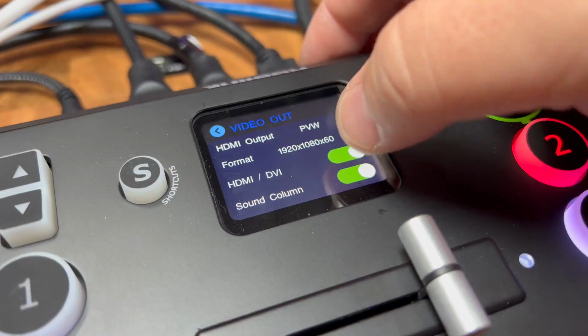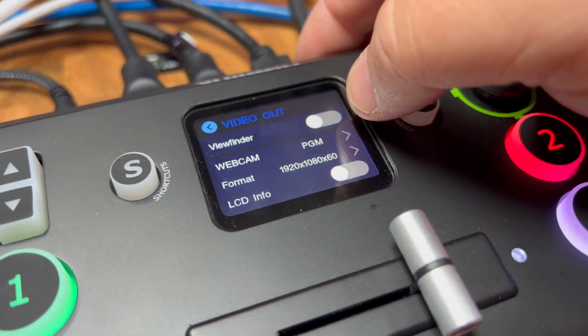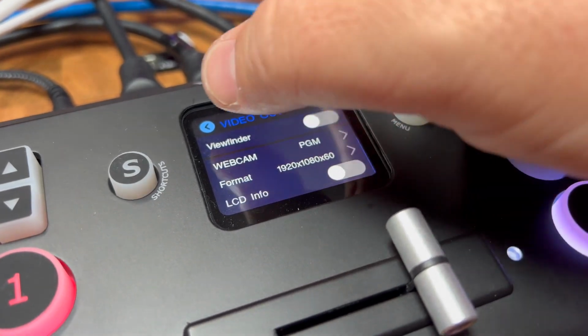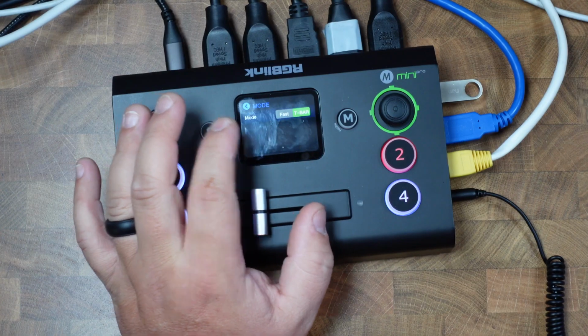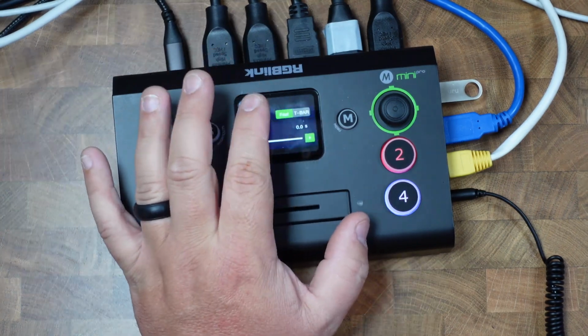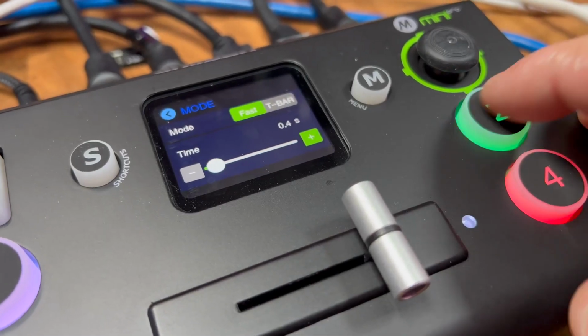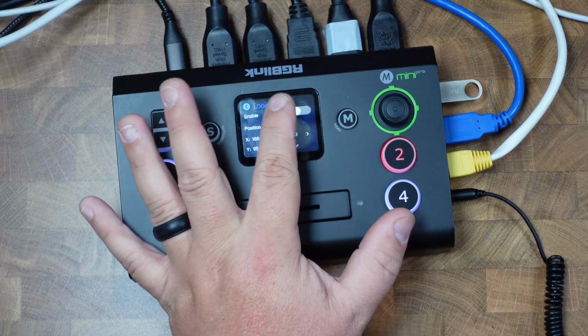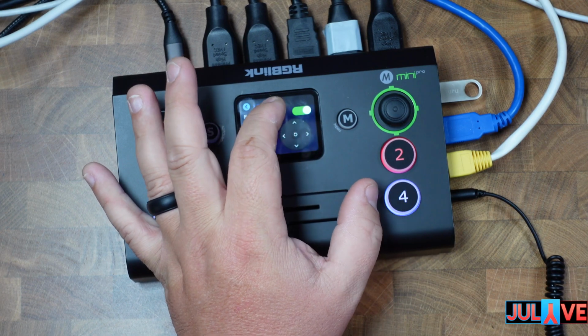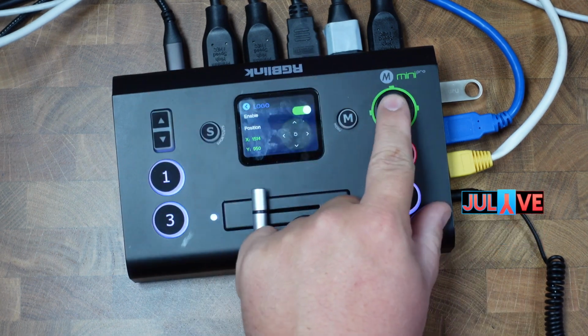You can swipe over. You also have a video out section where you can show what format. You can have up to 1080p 60 frames per second on this. And mode, this is where you can actually turn off the T-bar. So if you just want to switch between these buttons right here instead of the T-bar, you can also even add a little custom logo that you can put on here, and you can use the joystick to move that around. There's just so much more you can go in with the settings and adjust.